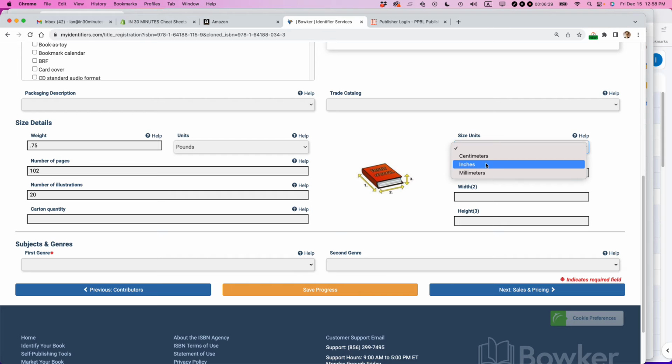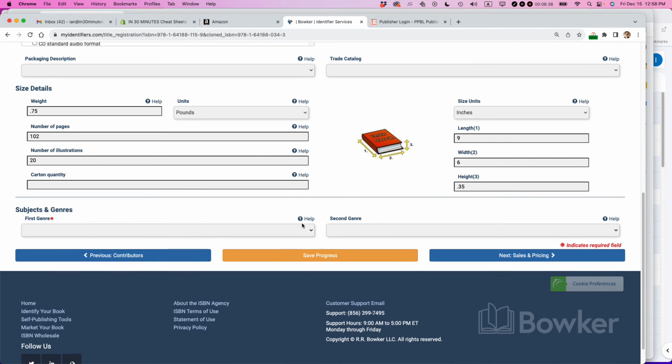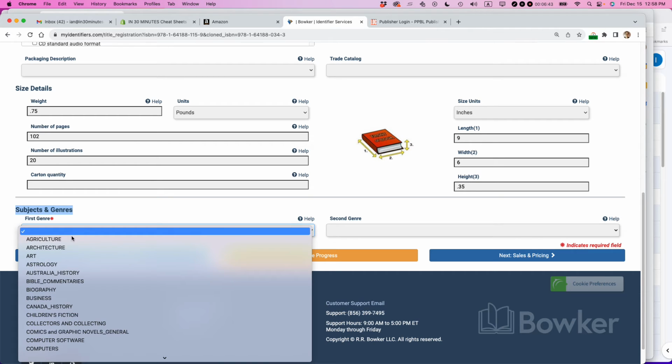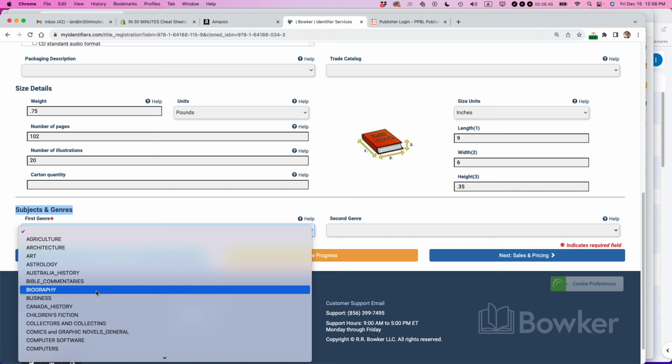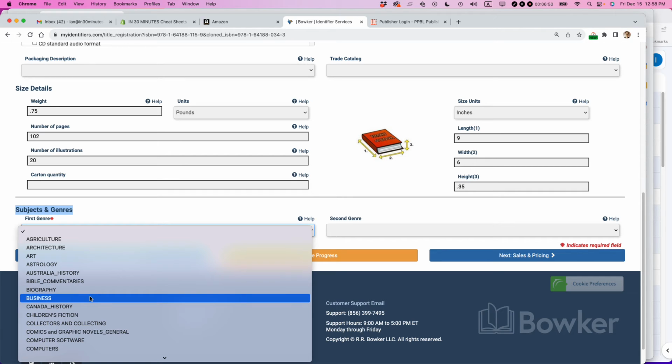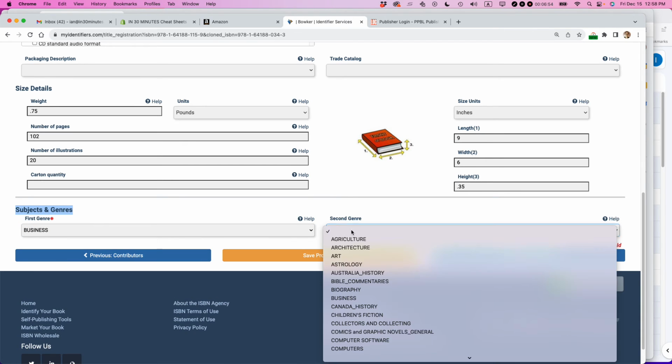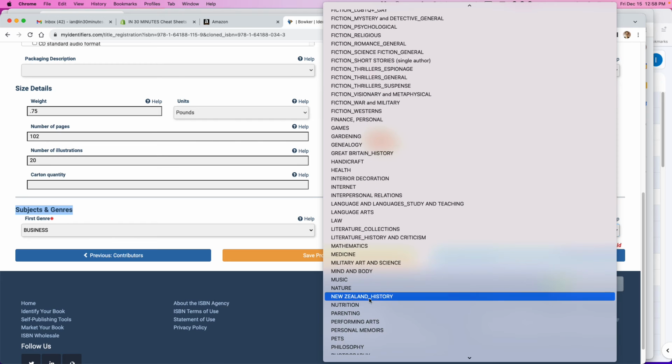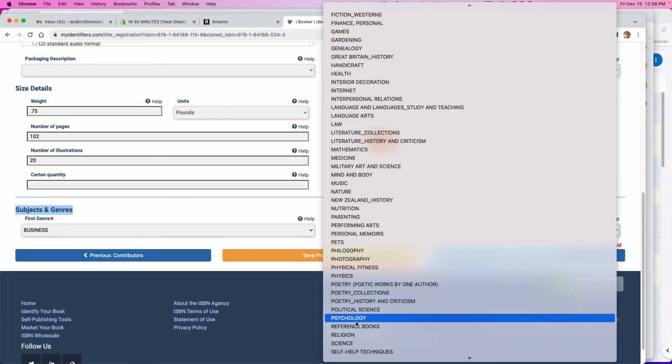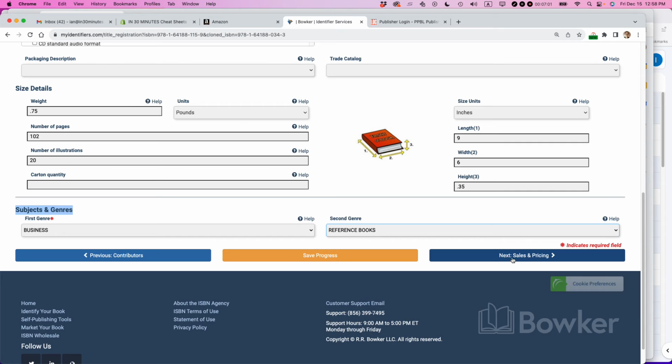Size units, so this is in inches, and the size is 9 by 6 by about, I think, 0.35 inches tall. This is important, subjects and genres. Social Security doesn't have its own genre, but it is a subcategory of a subcategory within business. So it's business, personal finance, Social Security, or retirement planning. So I'm going to choose business there. Second genre is a reference title. Okay. And then next, sales and pricing.